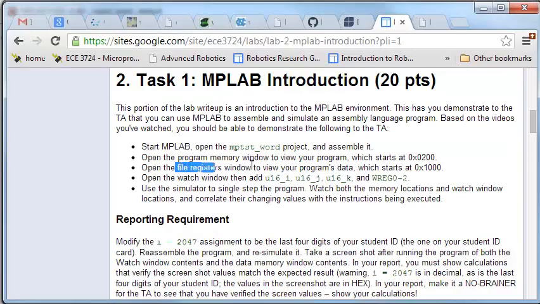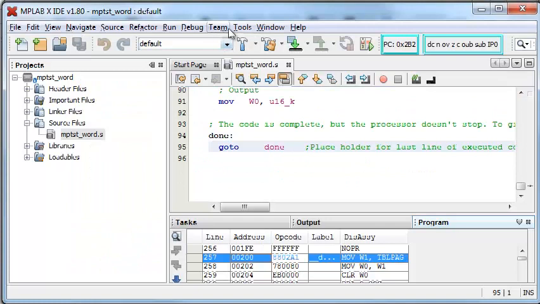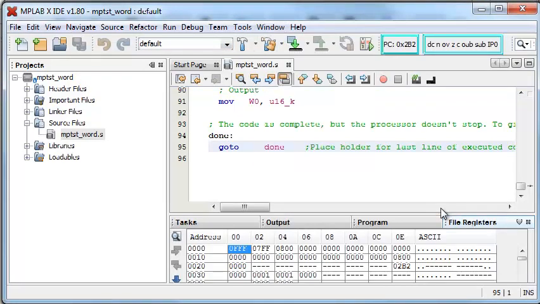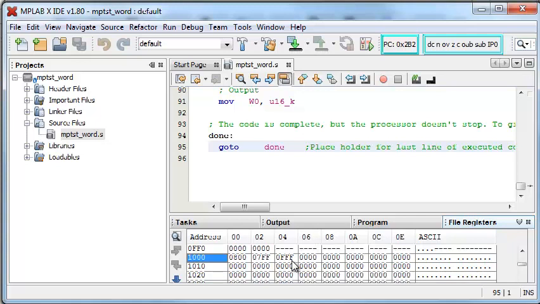Now let's move on to taking a look at the file registers window to view our program's data. As expected, if we go down to our PIC memory views and now look at our file registers, we'll get a list of values. Notice we begin at address 0. That's not what we want. We want to begin at the beginning of the data that we're able to use, which is address 1000. So here's the beginning of the data area that you want to look at, and some of these values, as we take a look at the program, should look familiar.